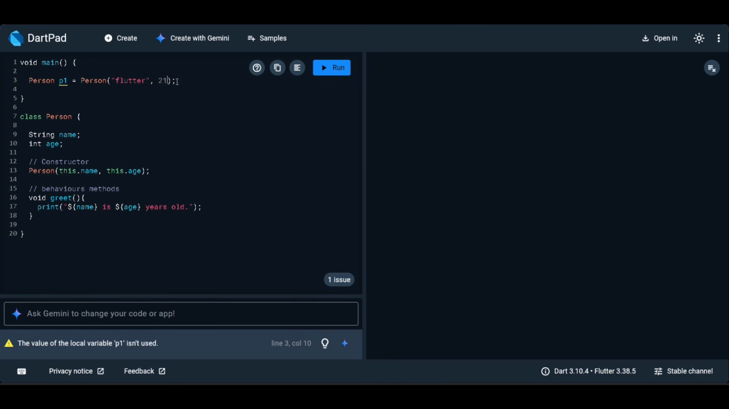What's happening here? Person creates an object. The constructor runs and assigns values. So it takes Flutter and assigns it to name. It takes 21 and assigns it to age. P1 stores a reference to the newly created object.